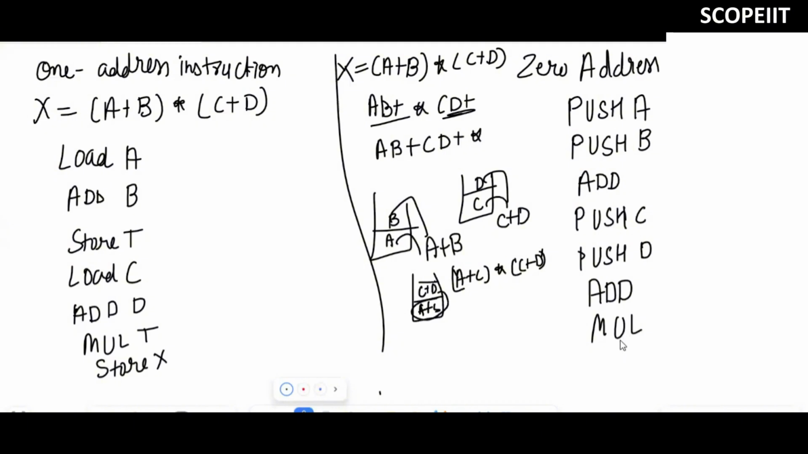Now after doing that, finally where do you want to store your value? Here finally you want to store your value in X. So what will you write? You will write here pop X. That means pop whatever is there and store it in X. So this is the way we write the instruction format for 3 address instruction, 2 address instruction, 1 address instruction and 0 address instruction.